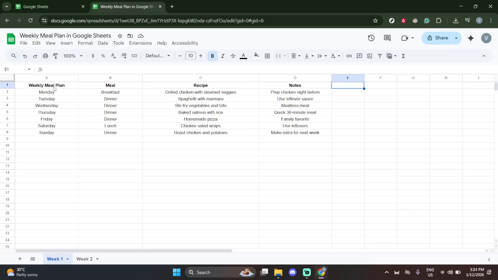Set up your columns to keep everything tidy. In the first row, type day, meal, recipe, and notes. These four headers will be your backbone. Day tells you where you are in the week. Meal is what you're planning to eat. Recipe is where you link or describe how to make it. Notes is perfect for reminders like prep the night before or use leftovers.